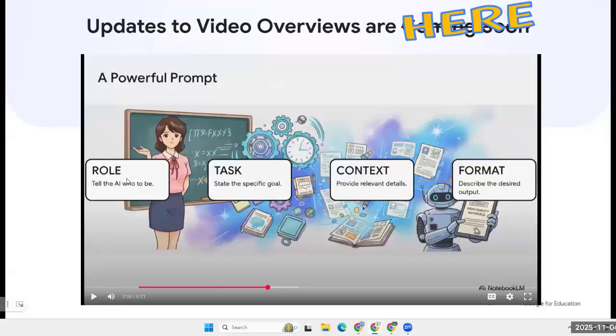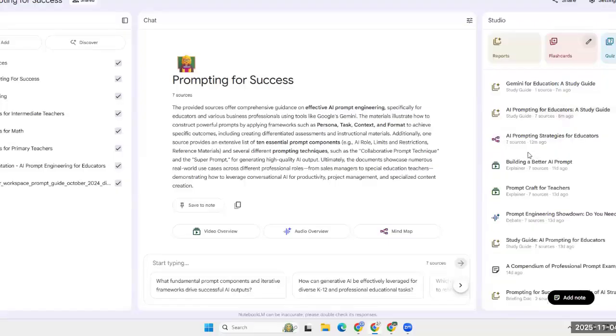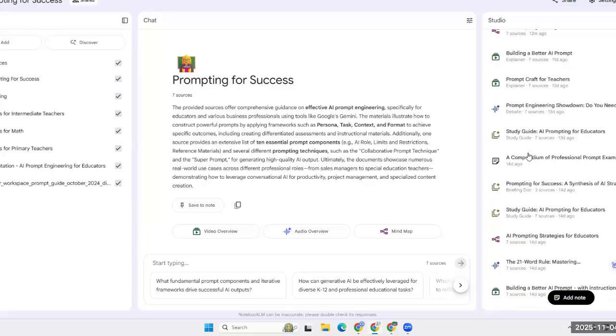And I can click through. So here's role, task, context, format. This is all based on the prompting for success. Video overview. So it's based on, here we go, prompt craft. I had all 7 sources.